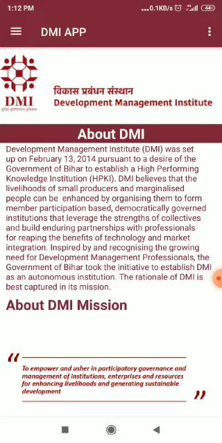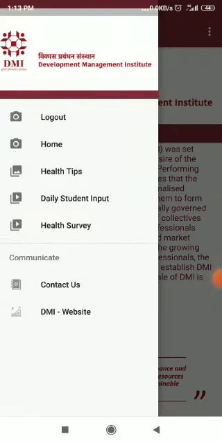App. Today we will see how we can use this DMI app. This is our home page of the app. These are the menus we are having: login, log out, home, health tips, daily student input, health survey, contact us, and DMI website. Now, before we start with the app, we require to log in with this particular app.